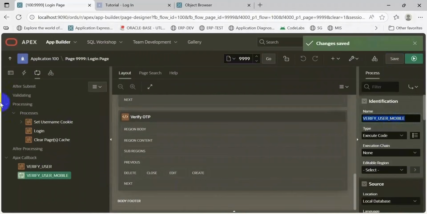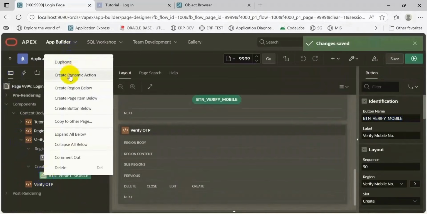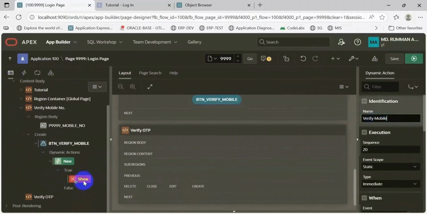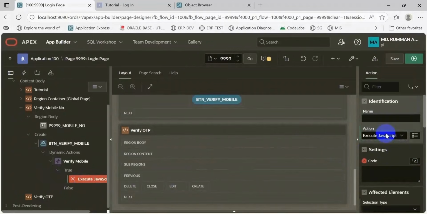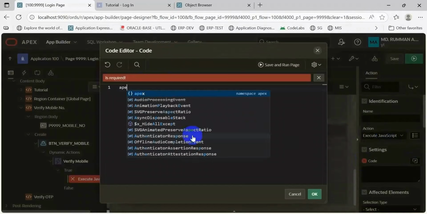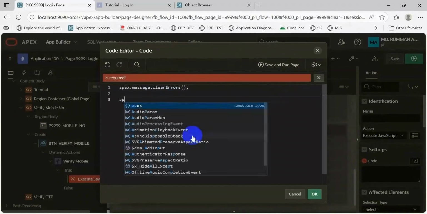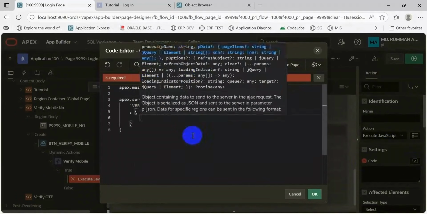This function will check the mobile number validation. Create a dynamic action on that verify mobile button to execute that Ajax callback function. This function will check whether the entered mobile number is correct or not. That means this number is registered with that user or not.